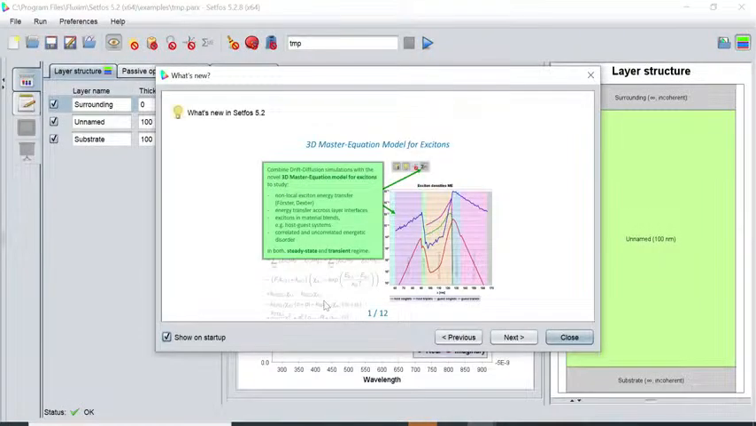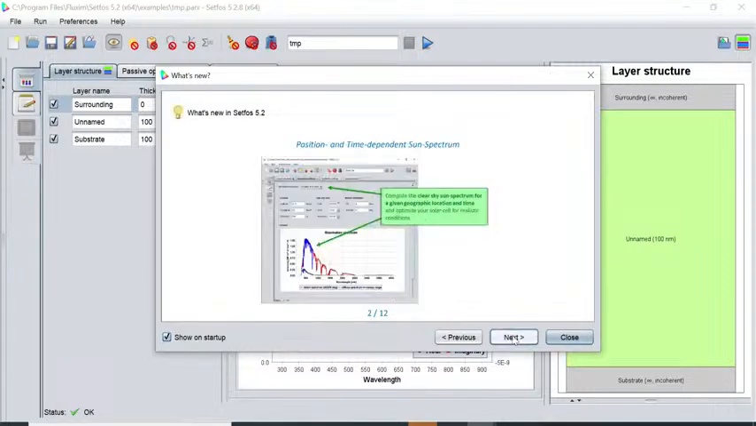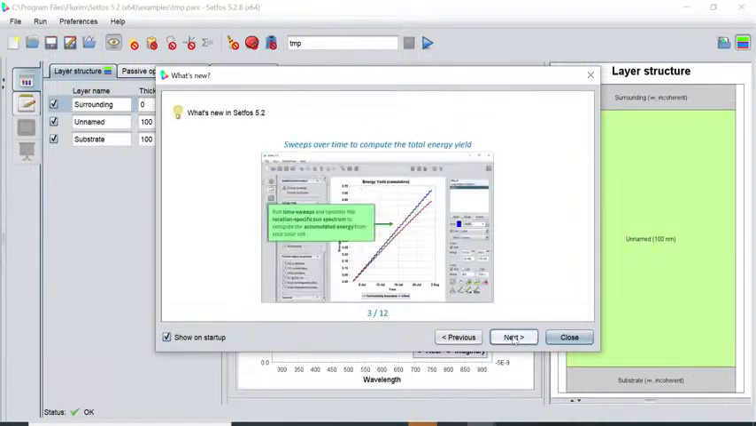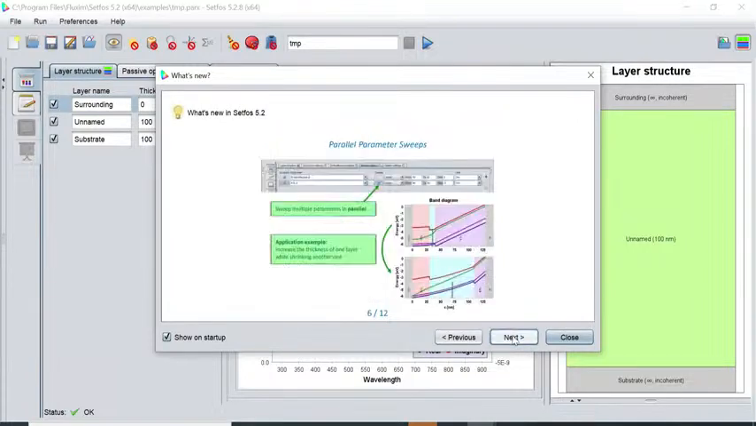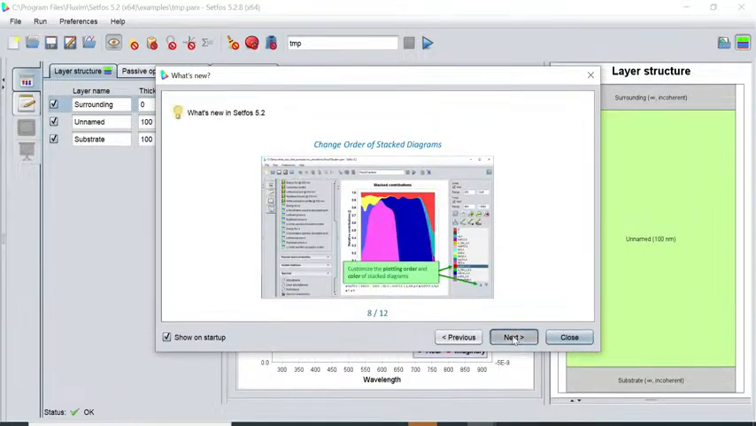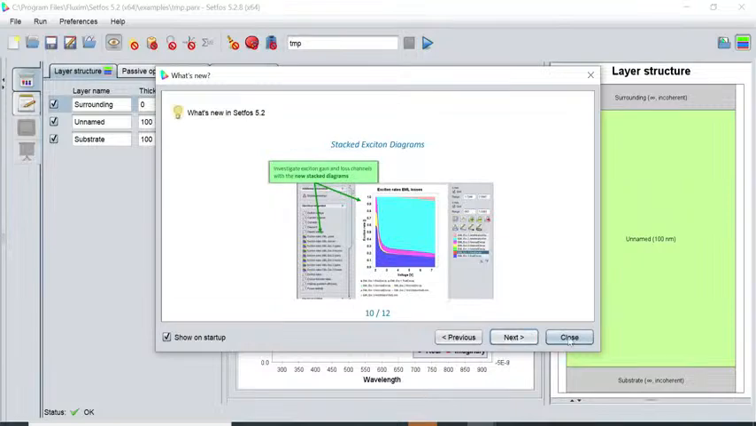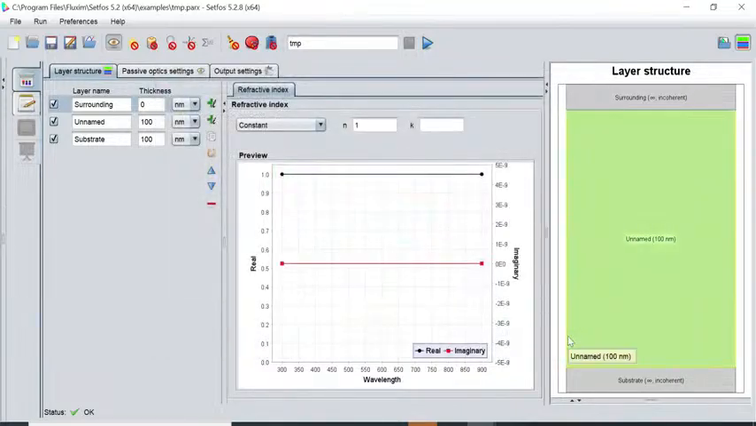On the top of the screen, you can find a new features window. Whatever new updates or new features are added in the current or upcoming version will display there. You can check all features by clicking the next button, and you can close this window so that you can check the background main window.